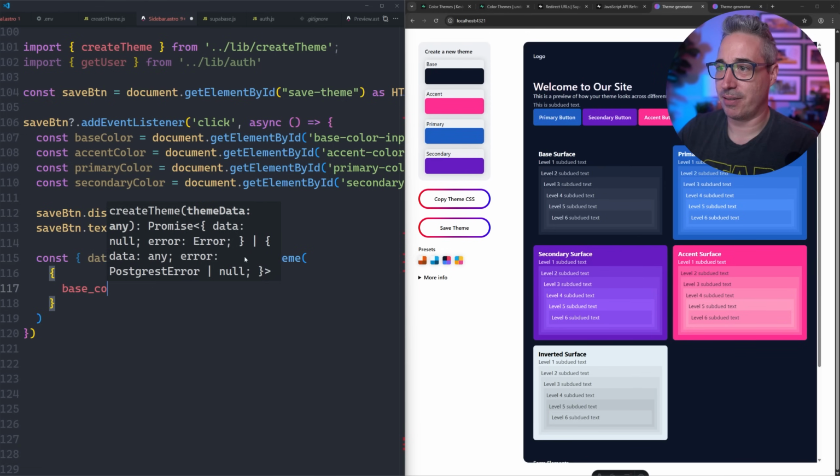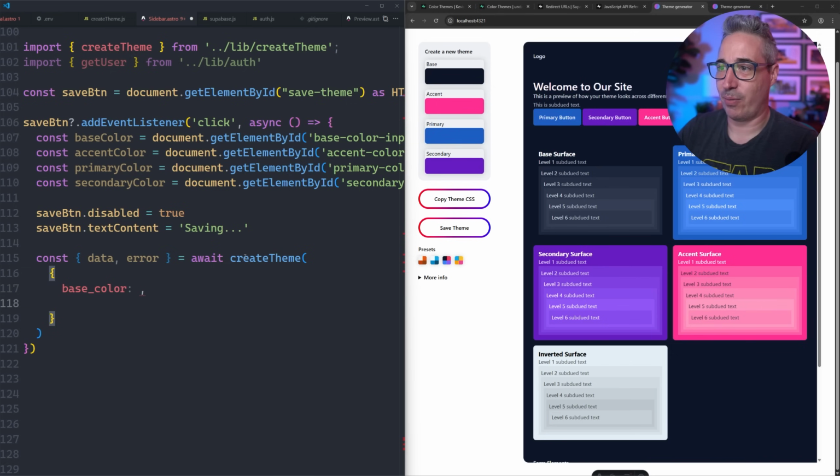So we had the base color, which is going to be our base color right there. And then again, we can just duplicate these: base color, accent color, you get the idea. Primary color, whoops, I forgot to do that one too, primary. And then I can grab this one and change that one to my secondary.